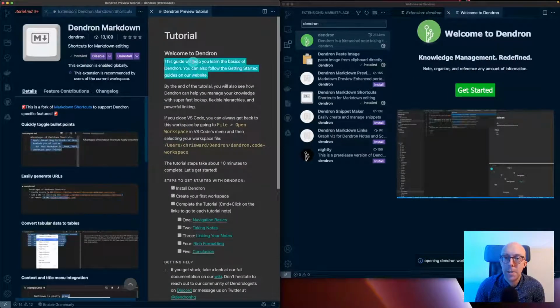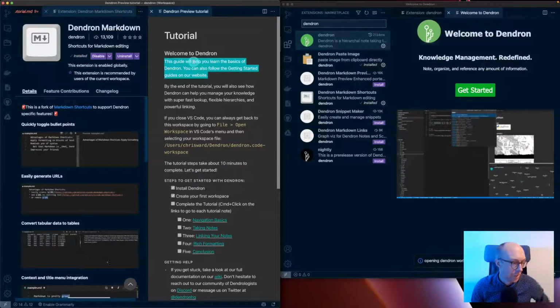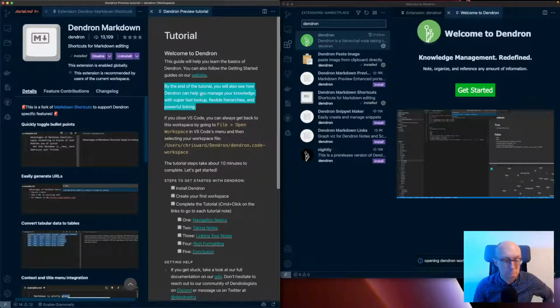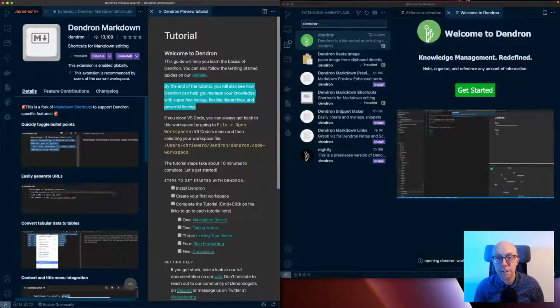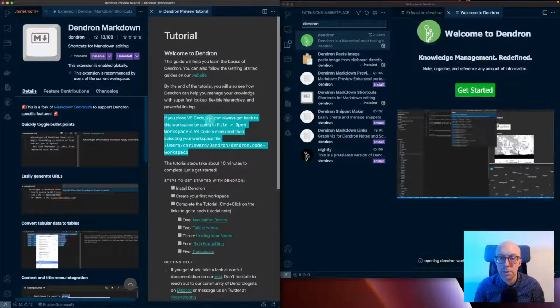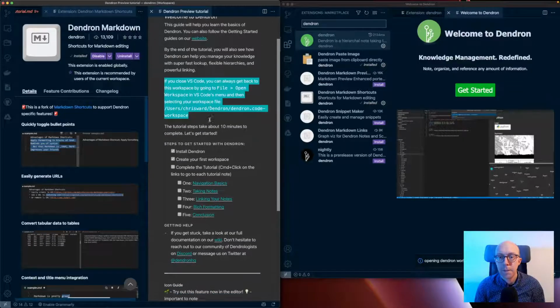This guide will help you learn the basics of Dendron. You can also follow Getting Started guides on our website. I kind of like the idea of an integrated tool. At the end of the tutorial, you'll also see how Dendron can help you manage your knowledge with super fast lookup, flexible hierarchies, and powerful linking. If you close VS Code, you can always get back to this workspace. Okay, great. It takes about 10 minutes.